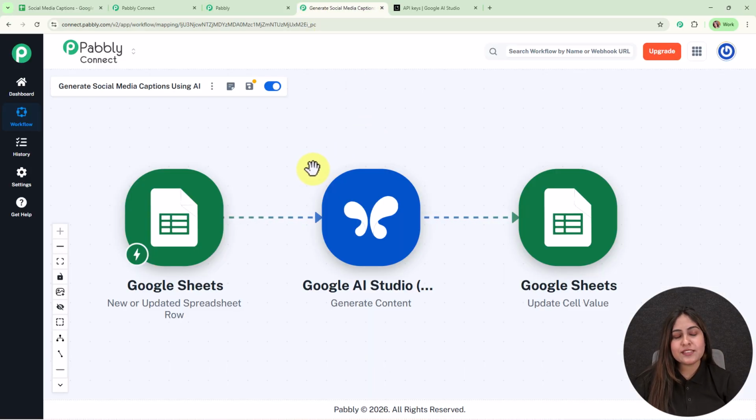Now let me summarize this whole video for you. We have selected our trigger as Google Sheets and our actions as Gemini and Google Sheets, so that whenever you add a new detail in your sheets, AI instantly uses the details to generate a caption for your post. After that, it updates the same generated caption in your Google Sheets under a specific column. Alright, so these were the very simple steps of how to generate social media captions using AI. I hope these steps were clear to you.